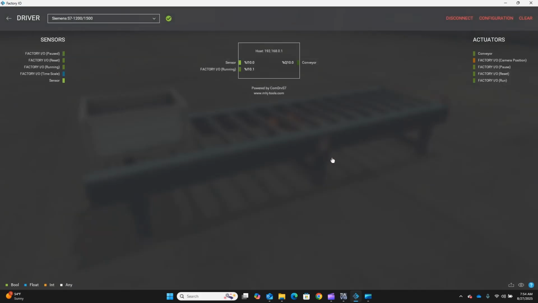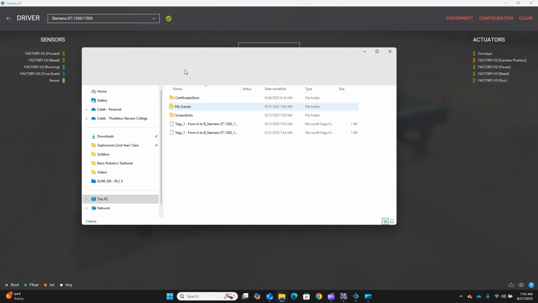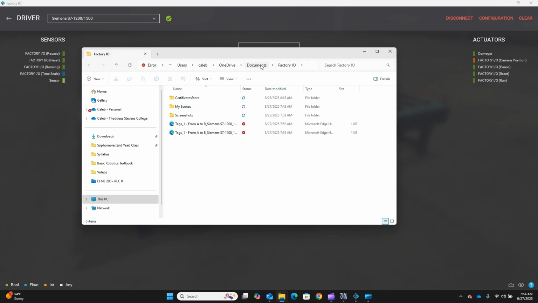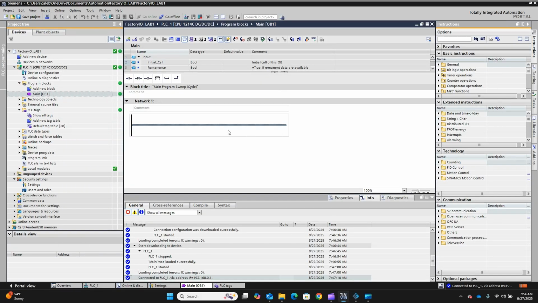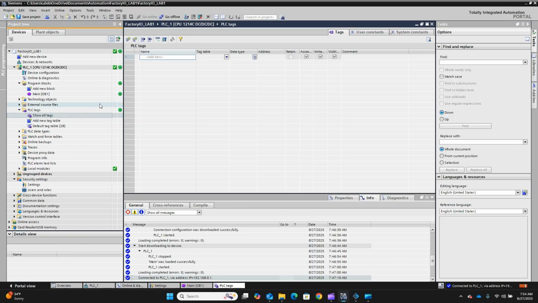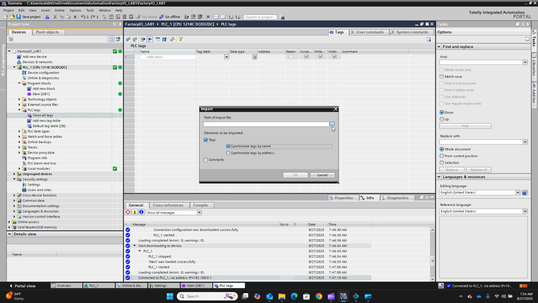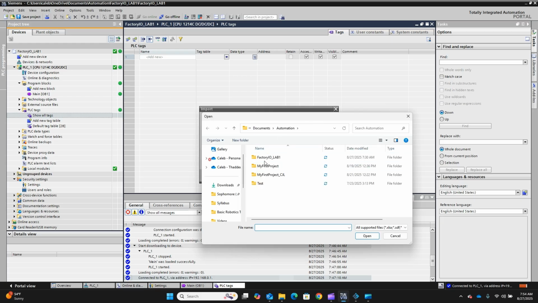If we hit open folder, just so we know the location, it is in My Documents and then Factory IO. And I exported this twice because I tried it just a second ago. So either one of these is it. So now we minimize this. We come over to TIA Portal and hit show all tags. We now have export and import buttons up here. So we should be able to hit import and find that file.